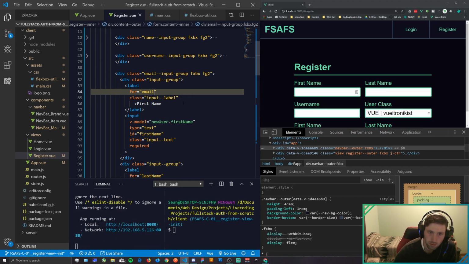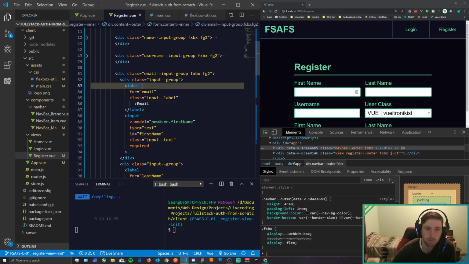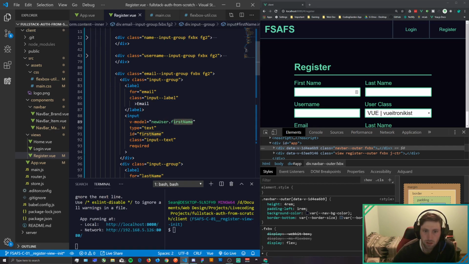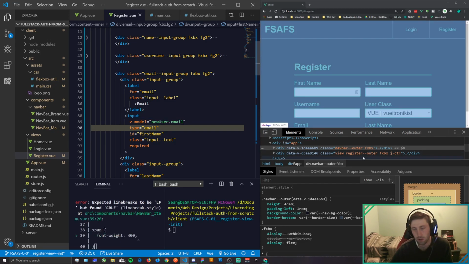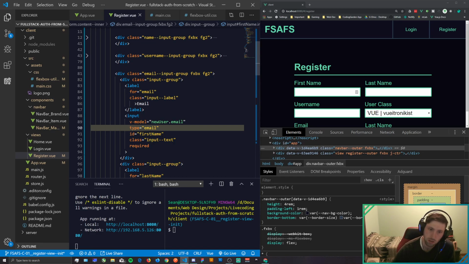Email input label, email. First, our new user dot email, and the input's going to be the type of email because we want it to only accept valid email inputs. It's kind of just more validation and whatnot.